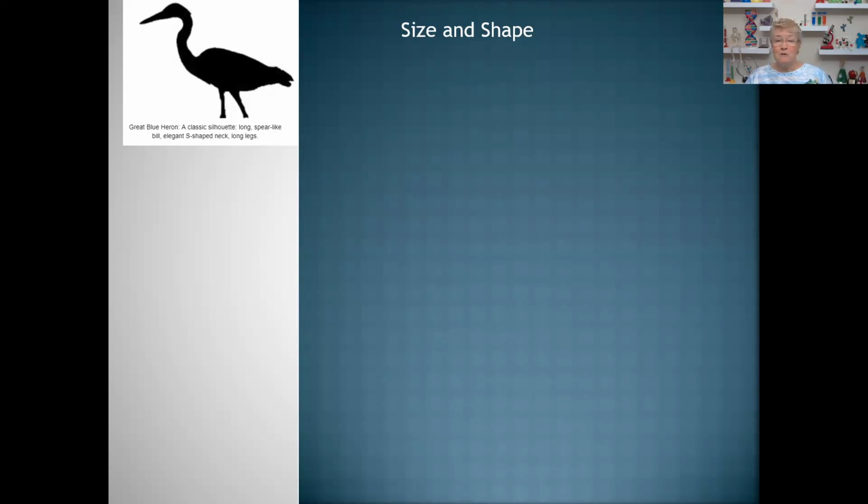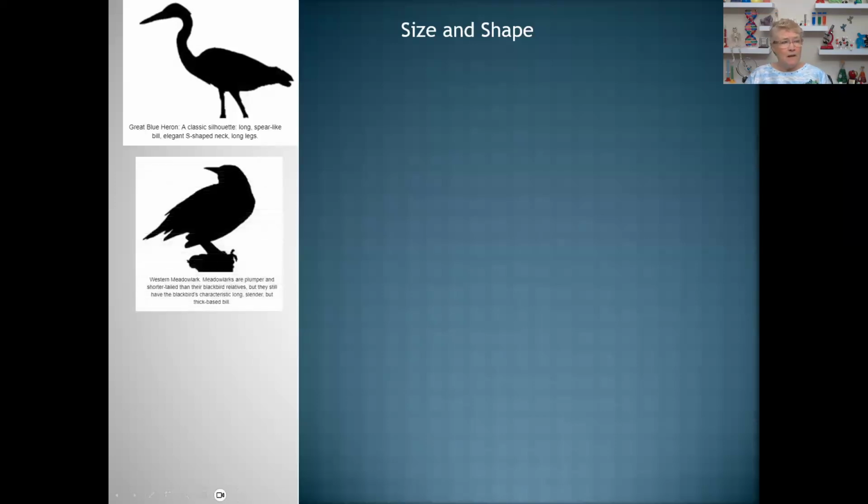Like, is anybody going to confuse that with a hummingbird? No, very different. This one is a great blue heron. So look at the long legs that it has. Look at the elegant S-shaped neck on this blue heron. You're not going to see that on a robin. So that will help you to make that identification. Here is a western meadowlark. It's plumper than the heron is, and it's got shorter legs and definitely a shorter beak and neck.